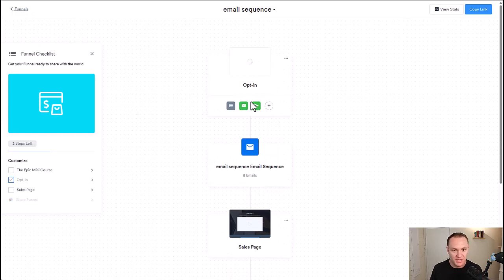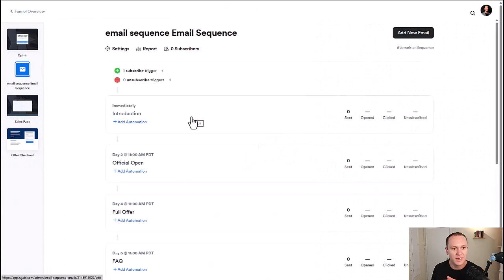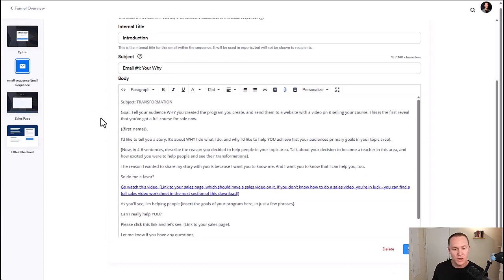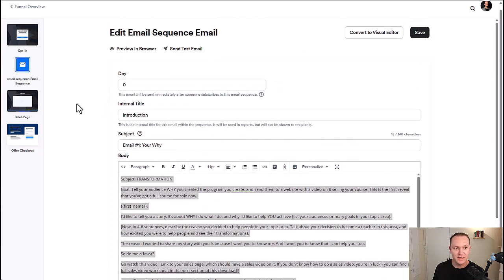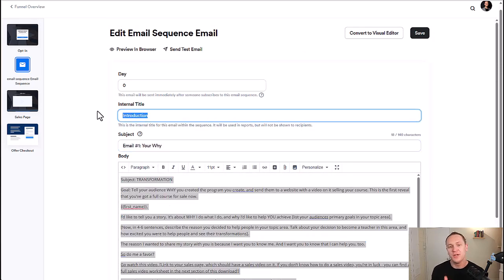Cool. So we have our opt-in. We're all set up here. We're going to go over to email sequence. Now, what happens is right here, it automatically has this with immediately. This is our introduction. So this shows you right when they opt in, it's going to automatically have this email sequence set up. I showed you another way. You can have it be where the email sequence delivers that first email and it's just sent on 0.